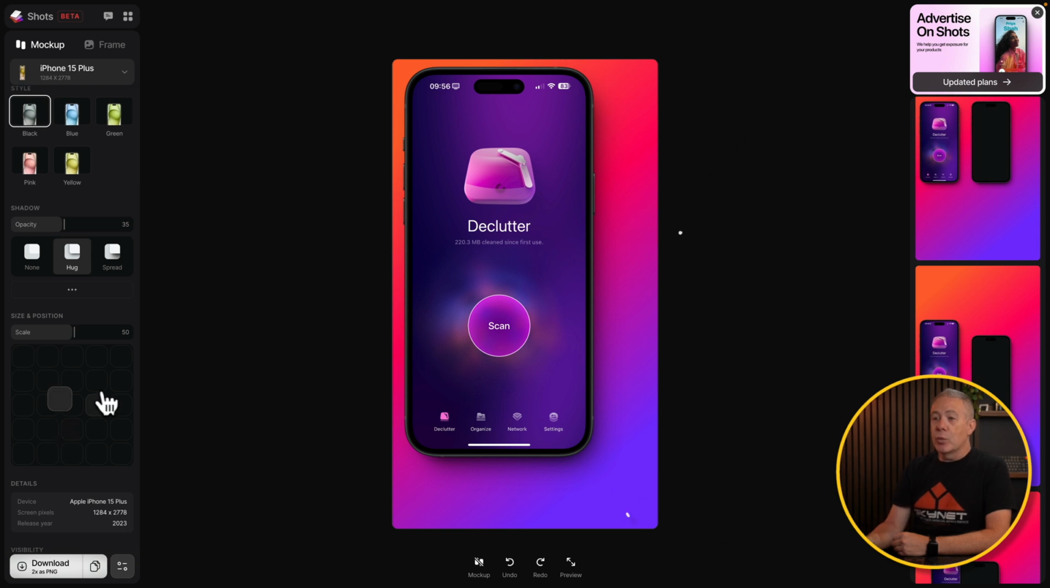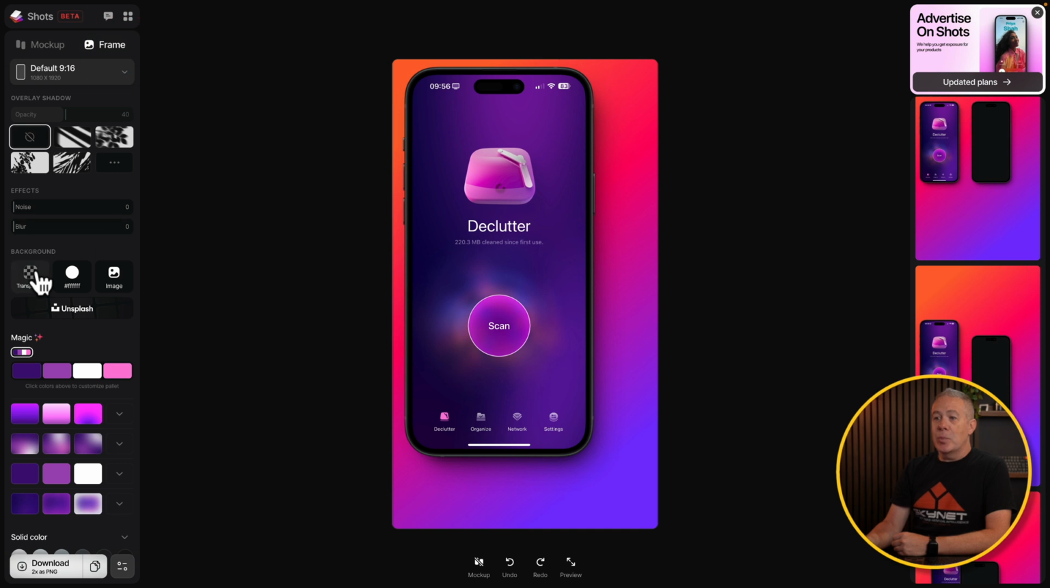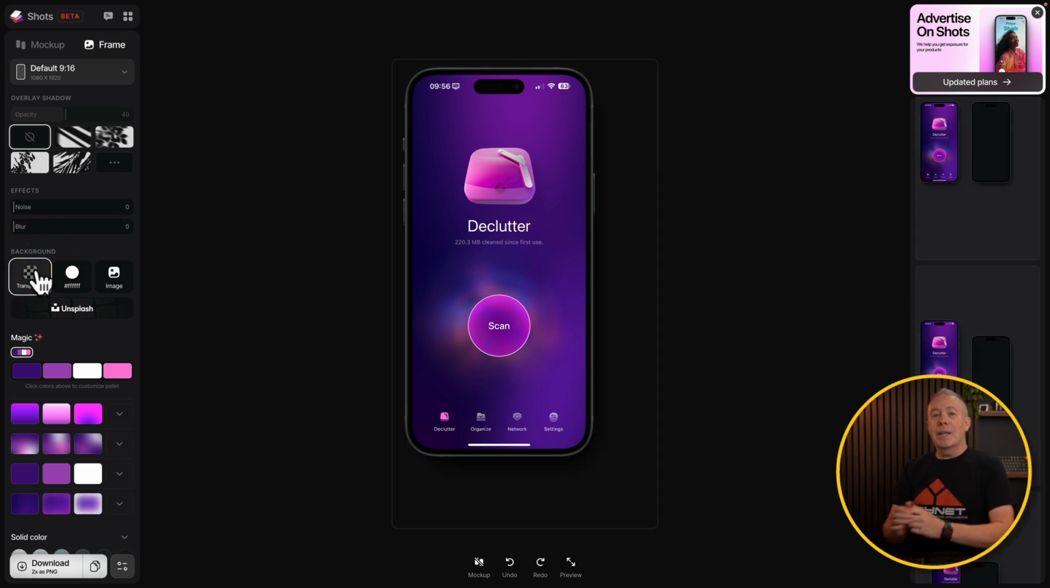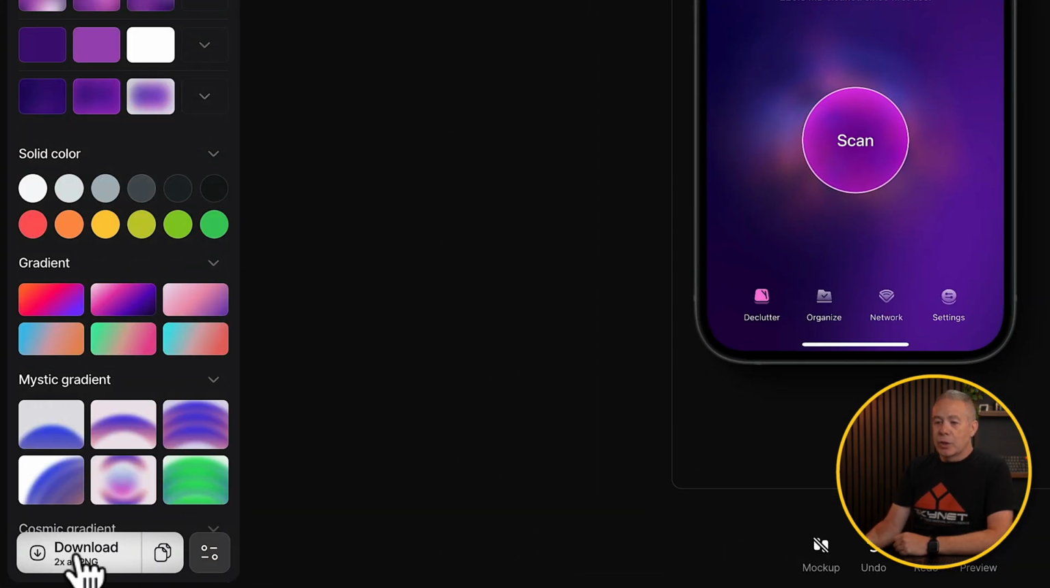So once we've got everything we want there, the next thing we're going to do is come over to our frame. I'm going to set our background to be transparent. Now we can save this as a PNG and do whatever we want with it. So what we need to do is come down to the save option at the bottom. Now you can just download this if you want to, you can copy it, or you can come into this little option for the settings.